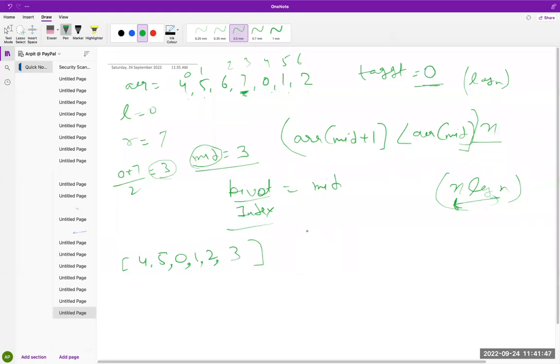Now our mid would be 3, correct? Because left would be 0, right would be 5, indices 0 to 5. 0 plus 5 divided by 2 will give us 2. So at this position, we compare this condition. If array of mid plus 1 is less than array of mid, this condition will give us false, because array of mid plus 1 is not lesser. So in this case, we have to move to the left side, right?